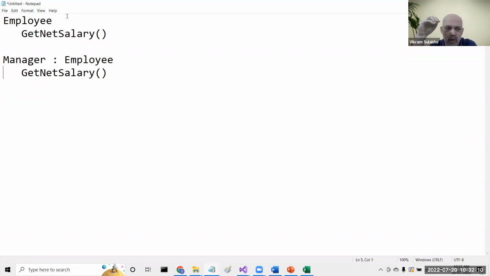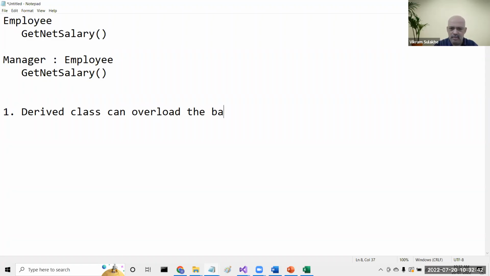Now, while doing so, it can do so in one of three ways. The Manager class can write this method, which has been there in the base class, in one of three ways. So what are the three possible options here? The first possibility is that the derived class can overload the base class method, right?